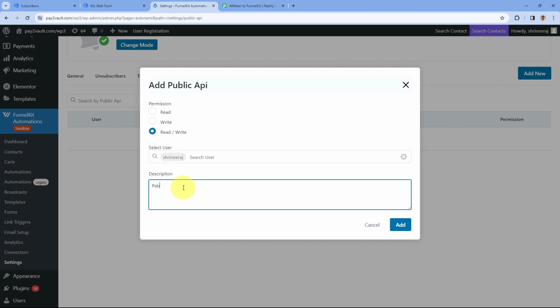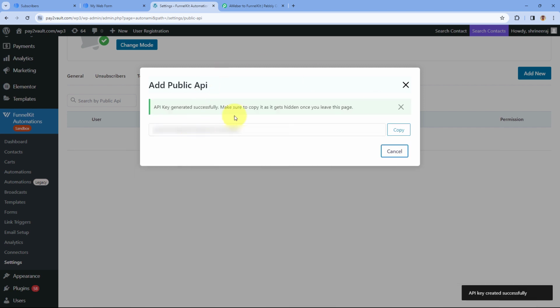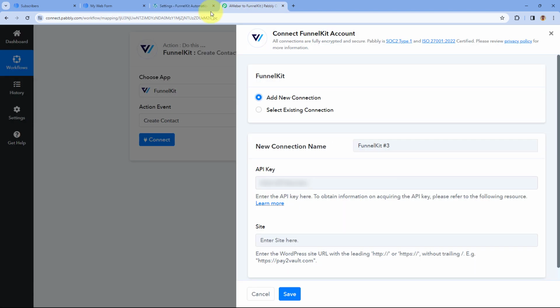So let's say I'll add a description as Pabbly Connect. You can basically add any other description of your choice and click on add. Now as we click on add, we will see a new API key is generated in our FunnelKit account. Just copy the API key from here and then paste it over here.